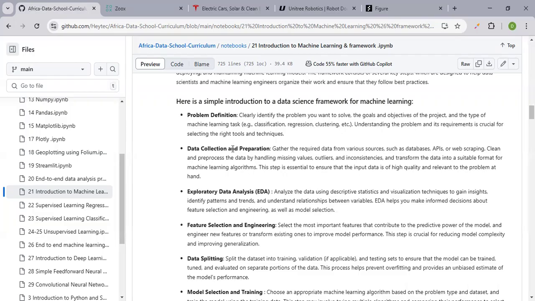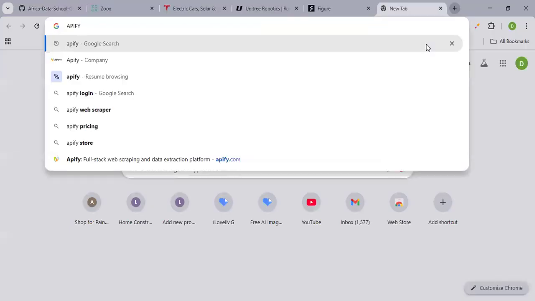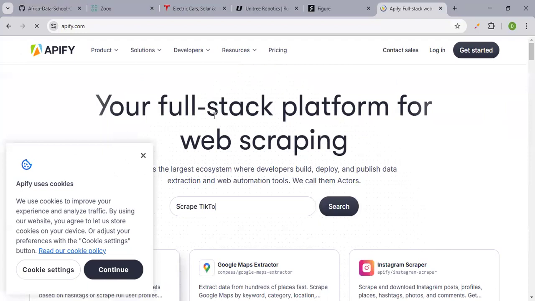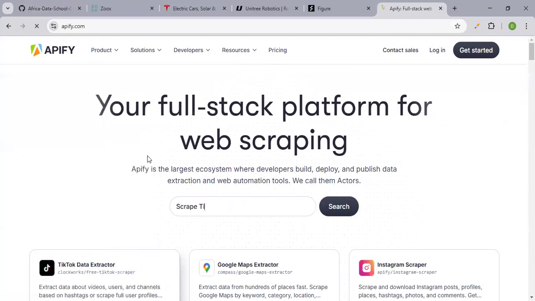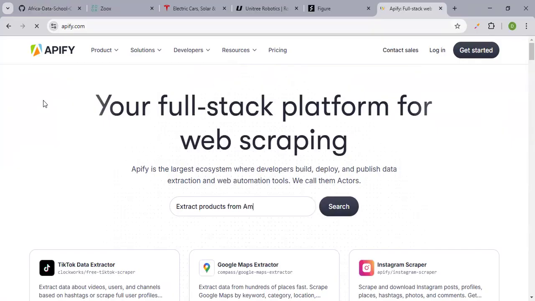So the next thing is data collection and preparation. You can collect data from web scraping and from APIs. There's a company where you give it the website that you want to scrape data from, and it creates an API. The API gives you the data based off the website that you have specified. Tools like this are really making the tech industry so easy.